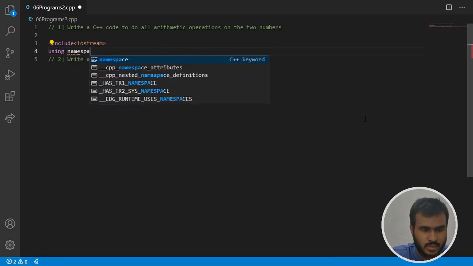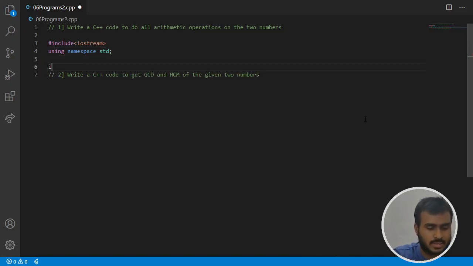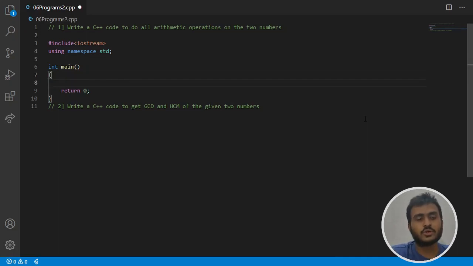Using namespace std. Cool, then let's create a main function. By the way, namespace is our next module, right? So in the next module, we are going to learn about namespaces. Cool. So what the statement is saying, we have to do all the arithmetic operations on two given numbers.